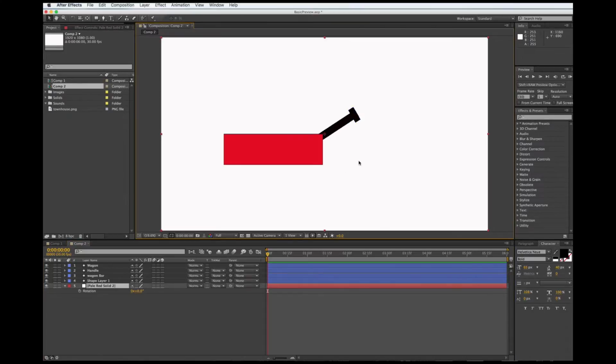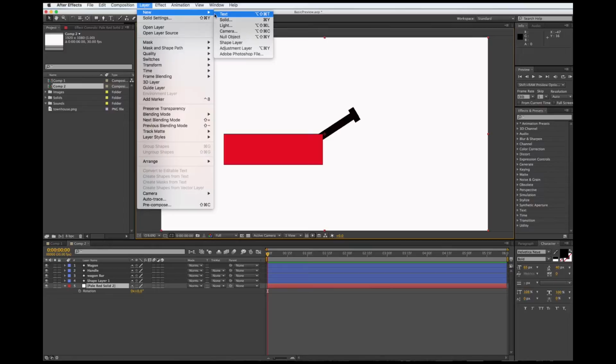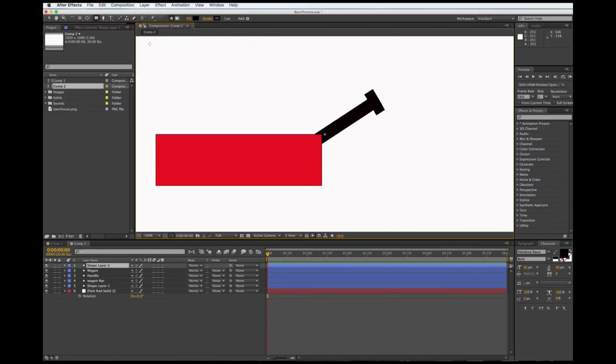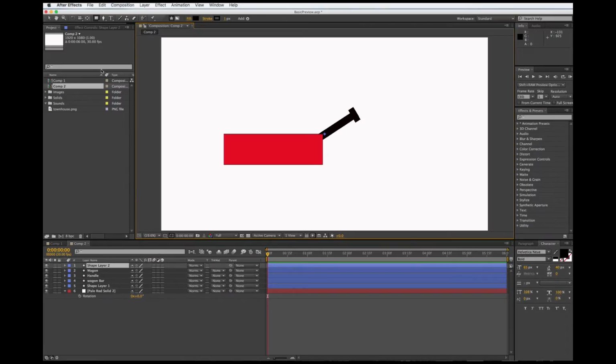Because they're the same color, it doesn't really make a difference. Next big thing we want to do is make the wheels. So again, let's go up to Layer, New, Shape Layer. Now in this case, this thing keeps on expanding here. We want to go to the oval tool or the ellipse tool. So we're going to go right here to ellipse tool, and we're going to draw a circle.